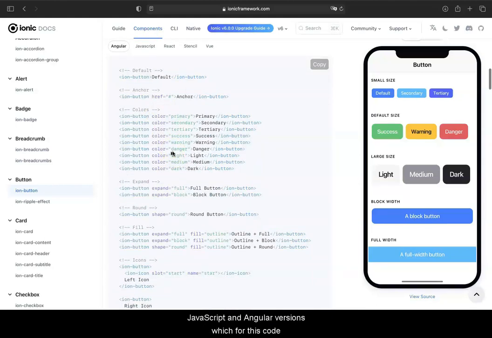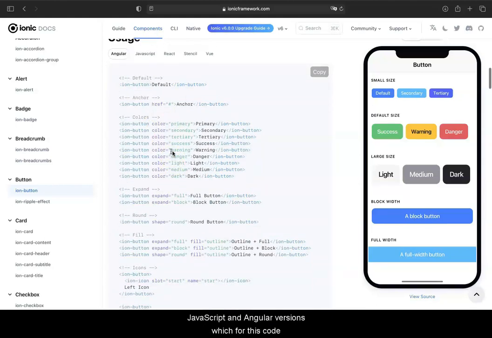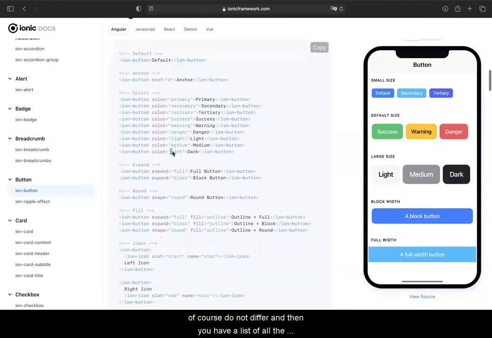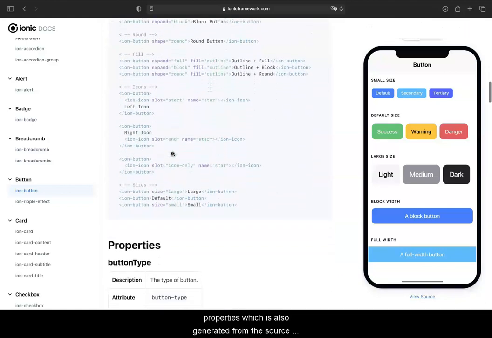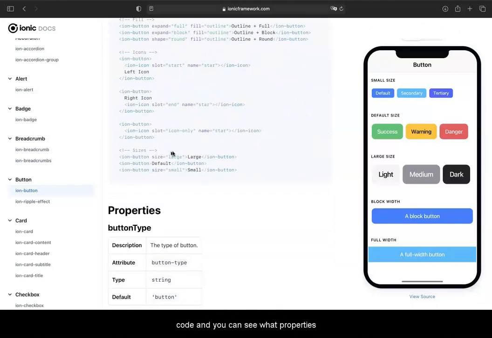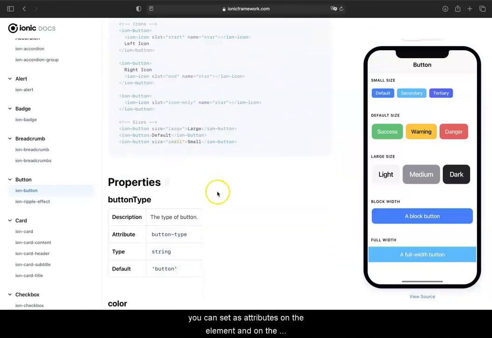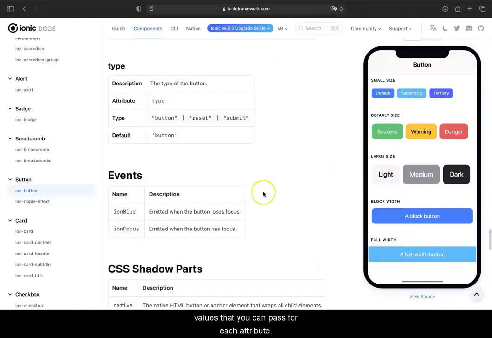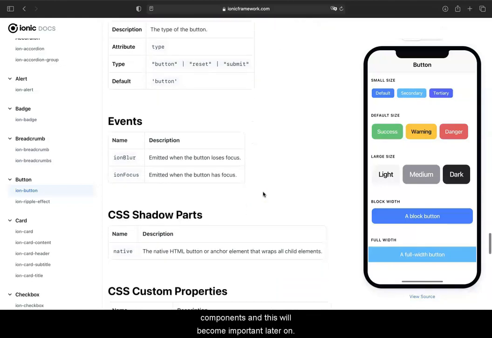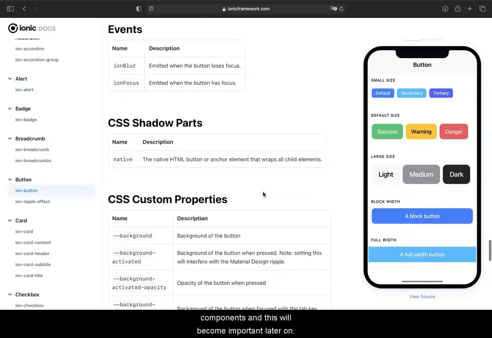Note that you have the JavaScript and Angular versions, which for this code, of course, don't differ, and then you have a list of all the properties, which is also generated from the source code, and you can see what properties you can set as attributes on the element and the values that you can pass for each attribute. We also have access to the default events such as click or whatever, and this is the case for all the components and this will become important later on.